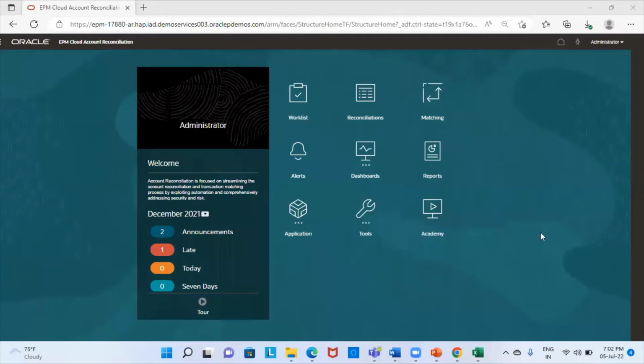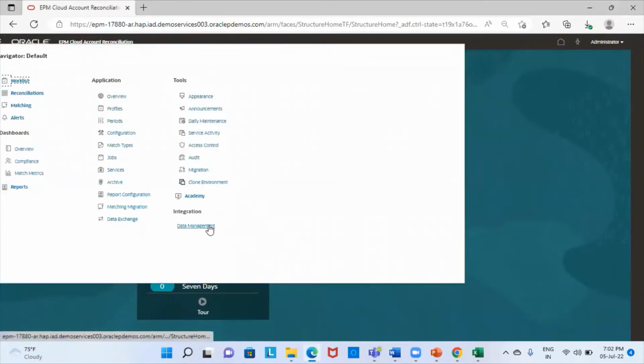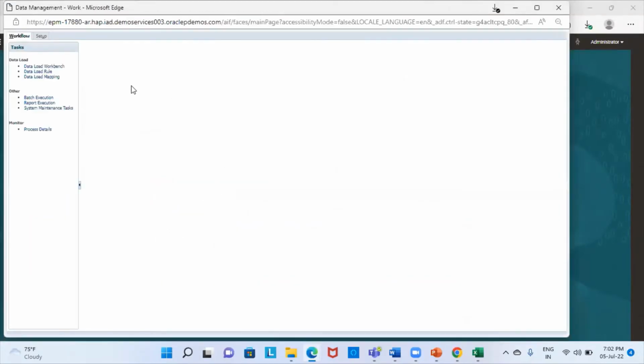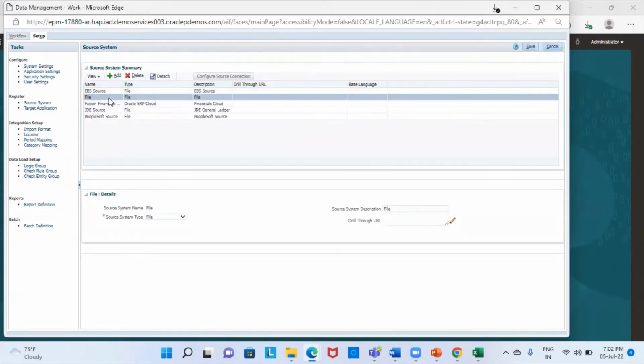So this is the home page of our application. From the navigation tab, under integration, we will go to data management. Here we will select the setup tab. And under the setup tab, we will first define our source system. So I will select my source system. We are going to use file as our source system. I will save this.